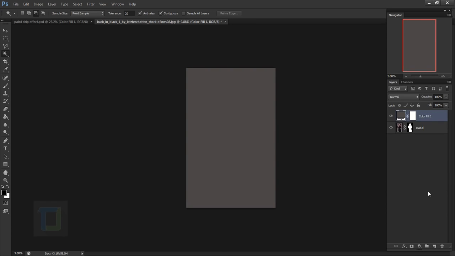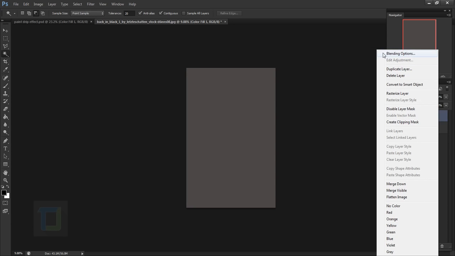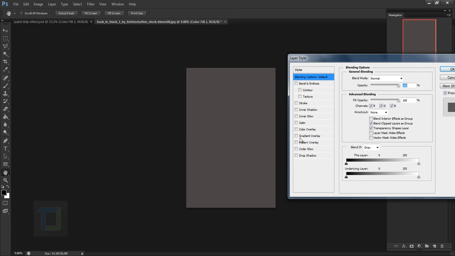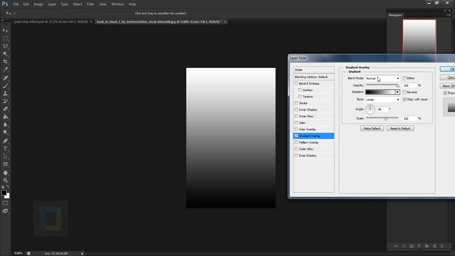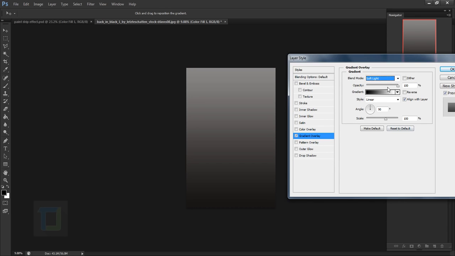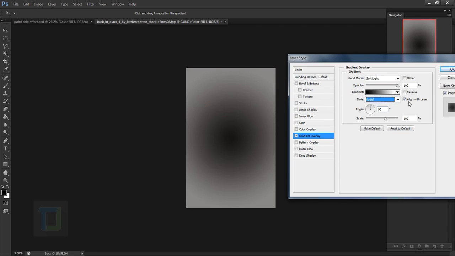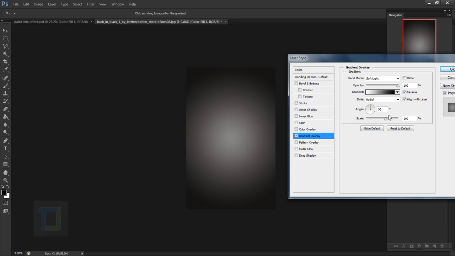Now let's go and apply a gradient to it. So for that, right click and select blending options. In the blending options, go and select gradient overlay. Then go and change its blending mode to soft light. Then go to your style and make it radial. And make it reverse, so edges are dark, and make the scale all the way up to 150%. Now I'm gonna make my opacity somewhere around 85%. So 85% looks good. Go and hit OK.